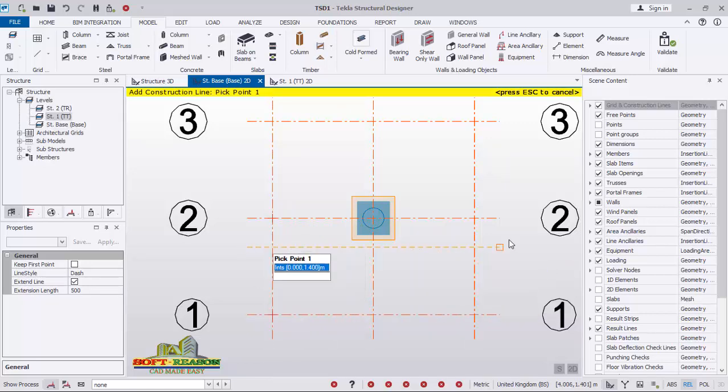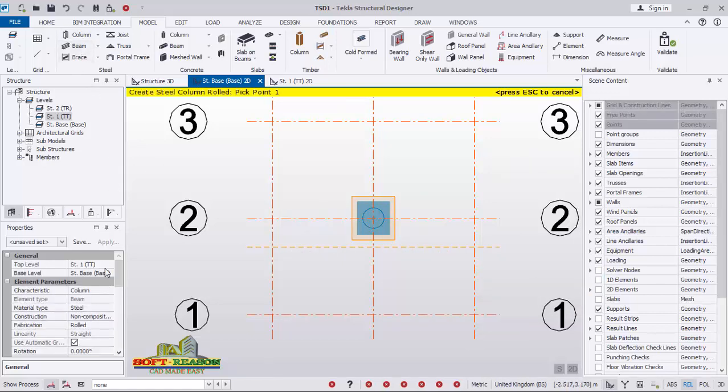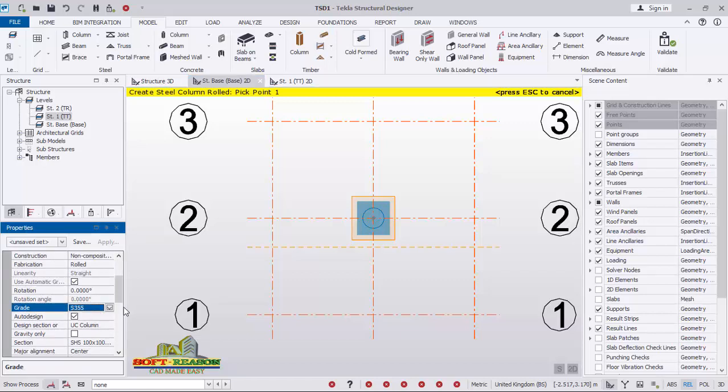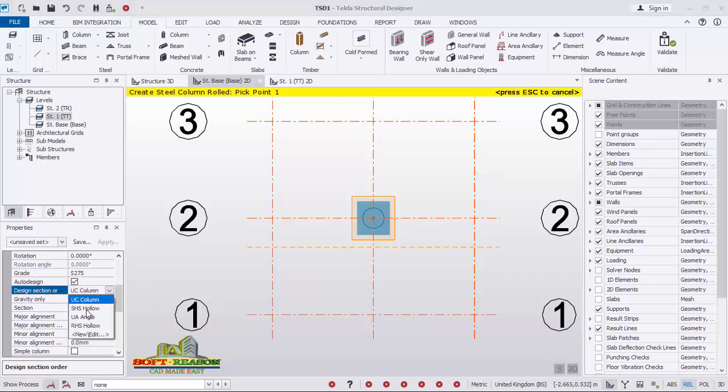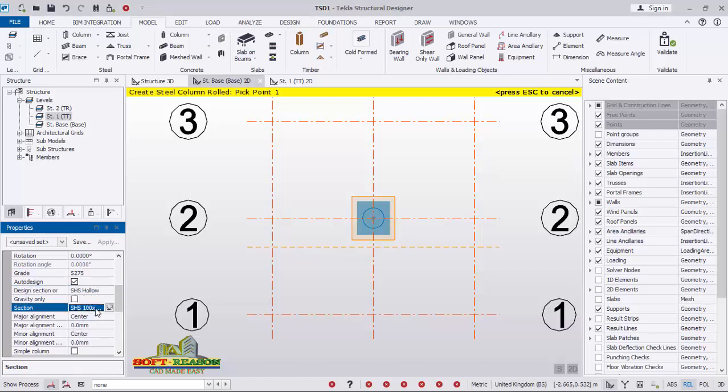Okay, having that grid lines right there, I will go straight away to columns, click right there, so it's going to connect the base and the TT level. Okay, so I will scroll down right there, and then I can change the steel grade to be that. For the columns, we are considering it to be this design sections, and we're going to increase the sections from 100 to maybe 120.